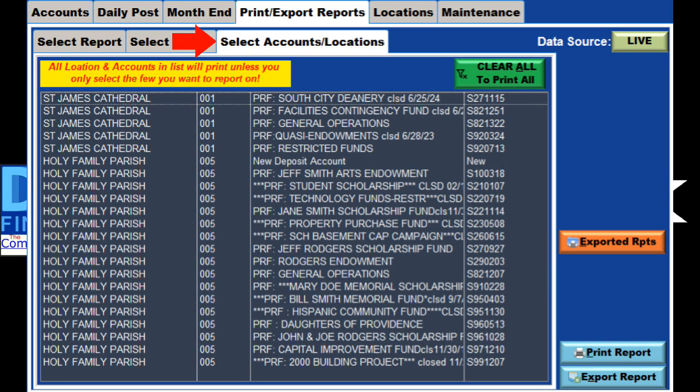The Select Accounts or Locations tab is the list of the accounts or locations that will be printed in the report after all the filters have been selected. Depending on the report selected, you may be able to select all or just a few of the records to be included in the report.